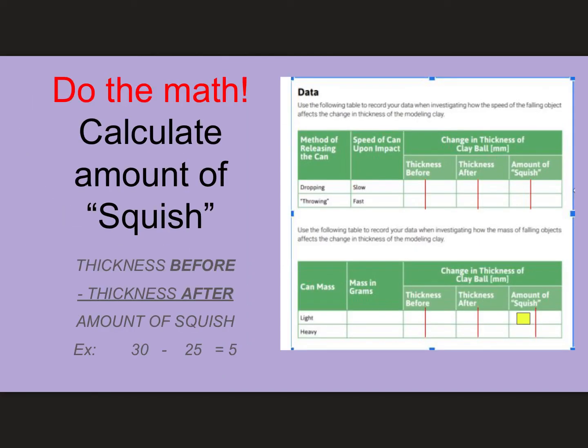Then you are going to do the math. So you are going to calculate the amount of squish. So let's say you started with clay that measured 30 millimeters, and after you dropped the light can on it, it squished down to 25 millimeters. That means that you had a squish of 5 millimeters.